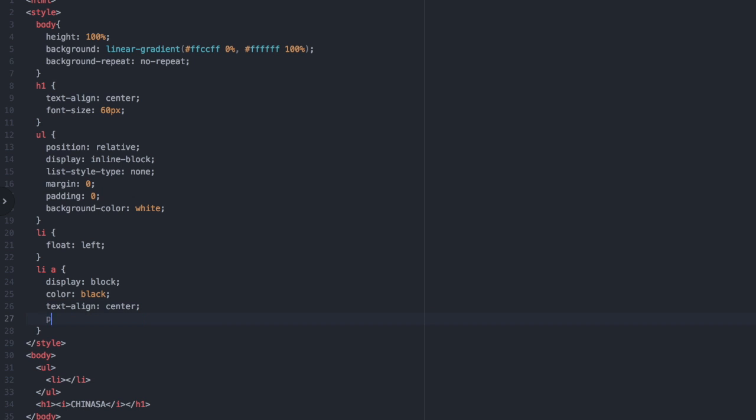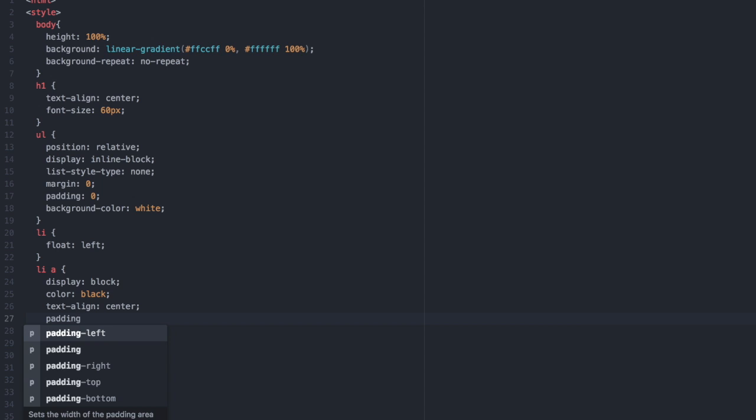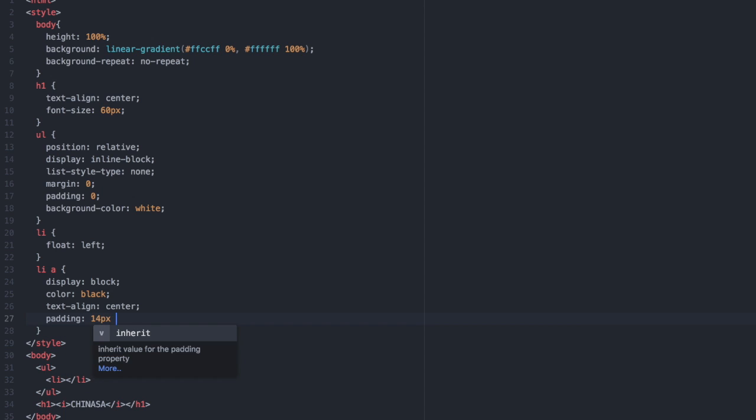So we're going to set our padding to 14 and 16. And go ahead and play with these values. These are just the values that I liked for my website. This padding value just controls the amount of white area around your list items.